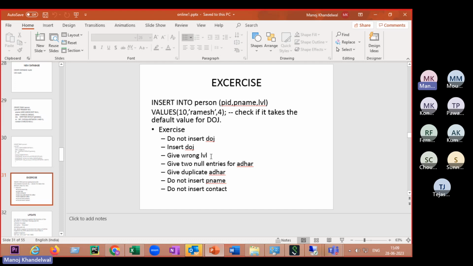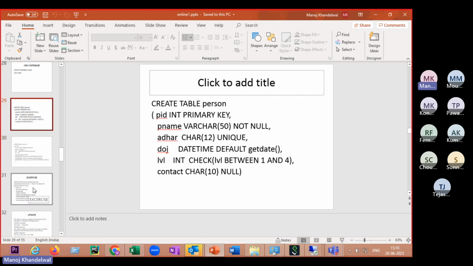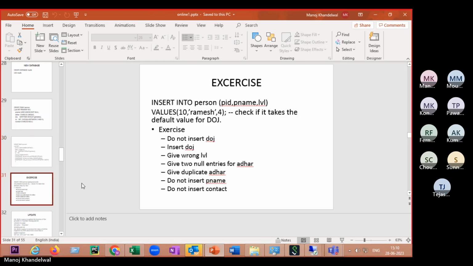Then give wrong level. Wrong level दीजिए आप उसको, मतलब हमने constraint दिया कि it should be 1 to 4. So if you try to give anything other than that, it will throw an error.